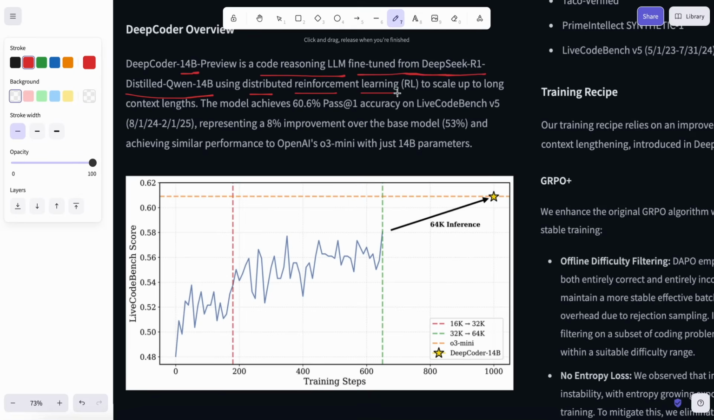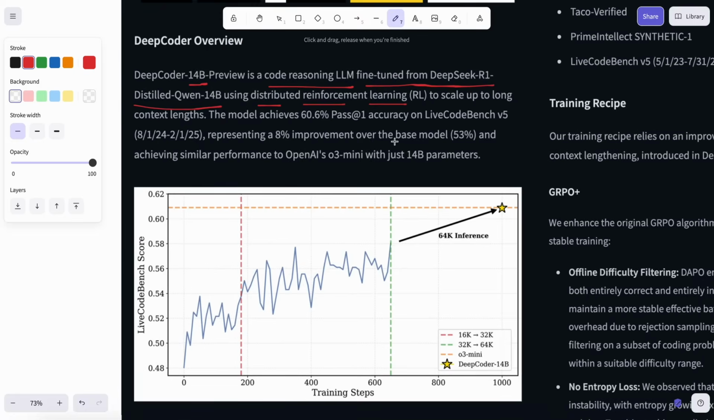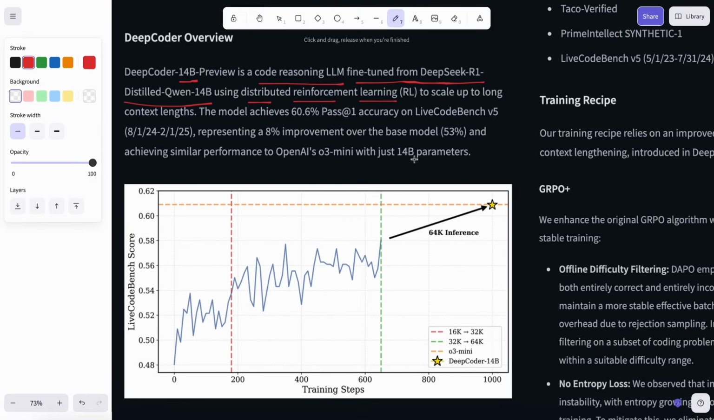Now, there's also a smaller 1.5 billion parameter version available if you're curious and want to explore that one. However, it's important to remember that due to the significantly lower parameter count, it obviously won't perform at the same level as its larger sibling. In this video, I'm going to be primarily focusing on the 14 billion parameter model.